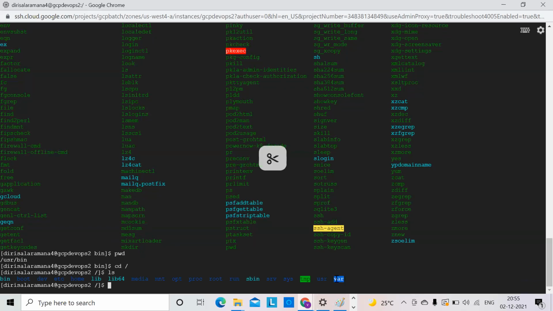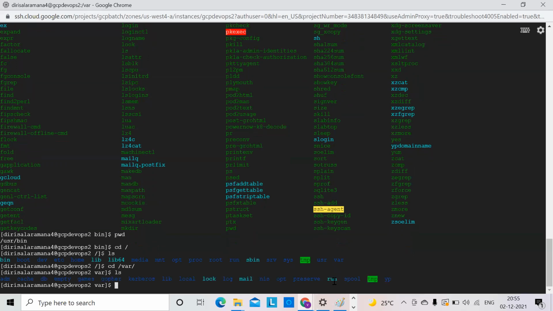Next, the var directory. For example, if you want to install an HTTP server, that kind of web server, all its files will be stored in the var directory. cd var. In this we have var/www/html like that. The directory will be created whenever you install the HTTP server, so the files will be there. These are all OS related files.